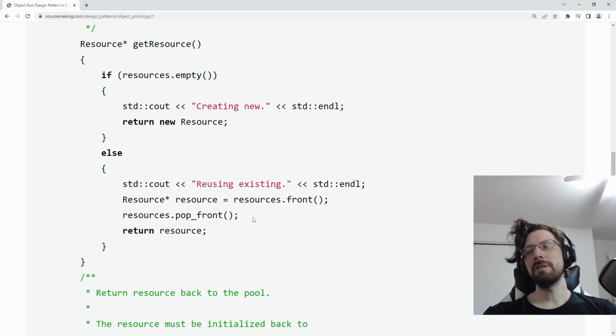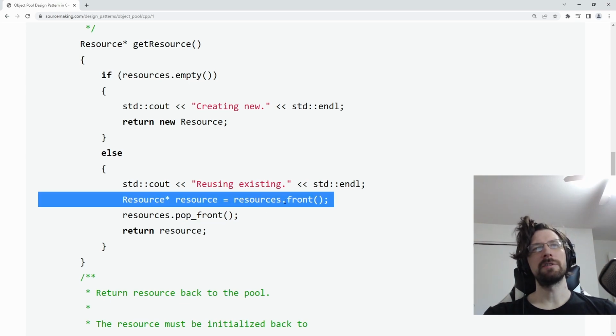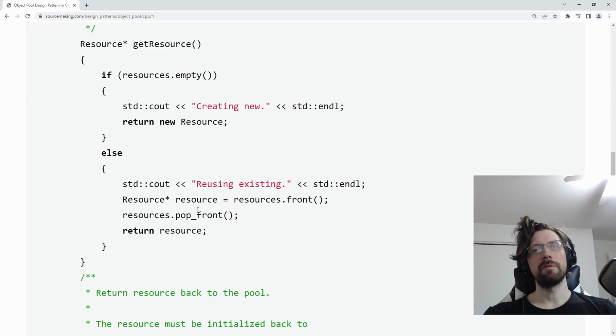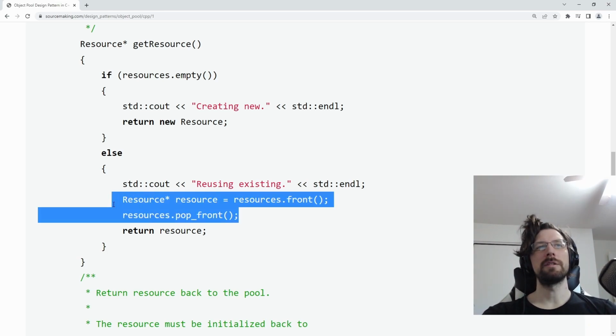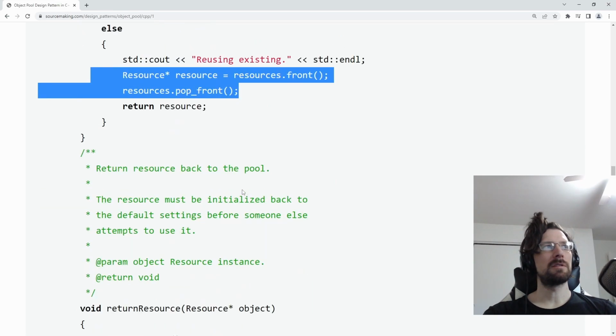So maybe this is why they're using a list, because they're using this pop front and front. This is kind of slow in an array or a vector because it has to rearrange everything, I believe. But in a list, it doesn't have to rearrange the whole array. So maybe this is why they decided to use a list, because they're using this method here.